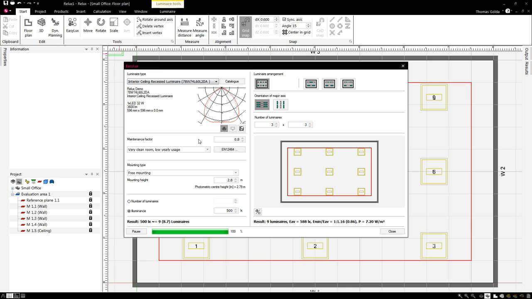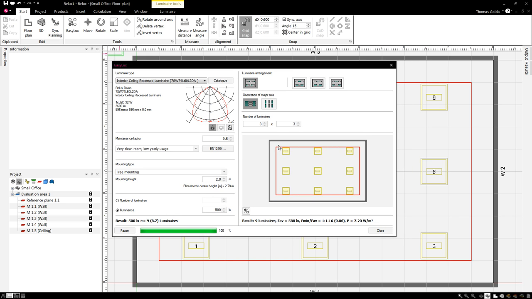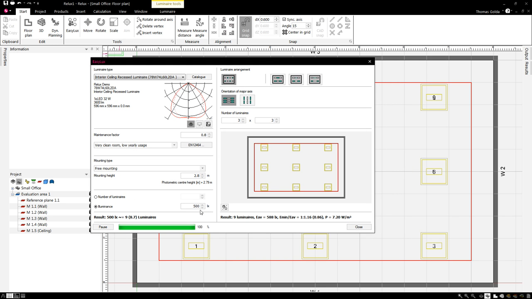Alright, as you can see, it is automatically calculating and showing a layout with luminaires on the top of this room. Okay, we've got what we have in here. We have the lighting distribution curve, showing all of the data of our luminaire, the description, the size of this luminaire, and the maintenance factor.